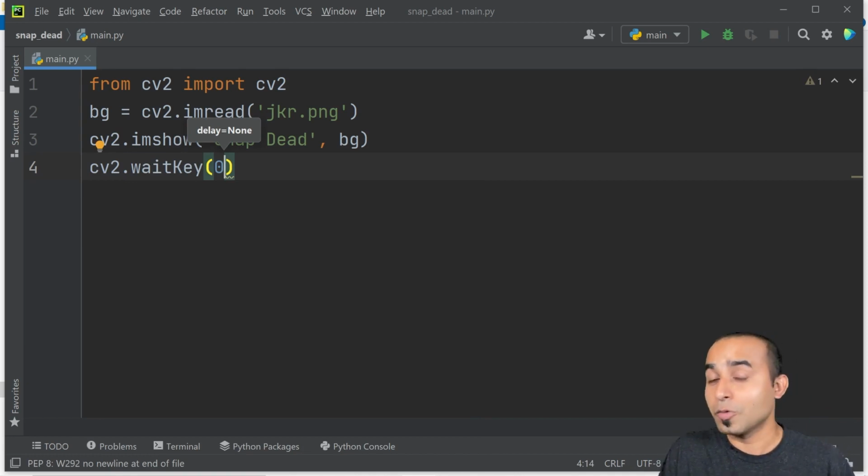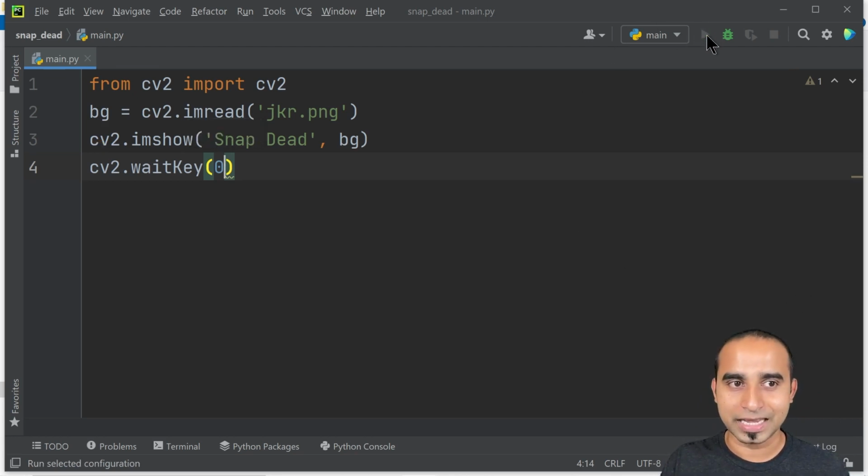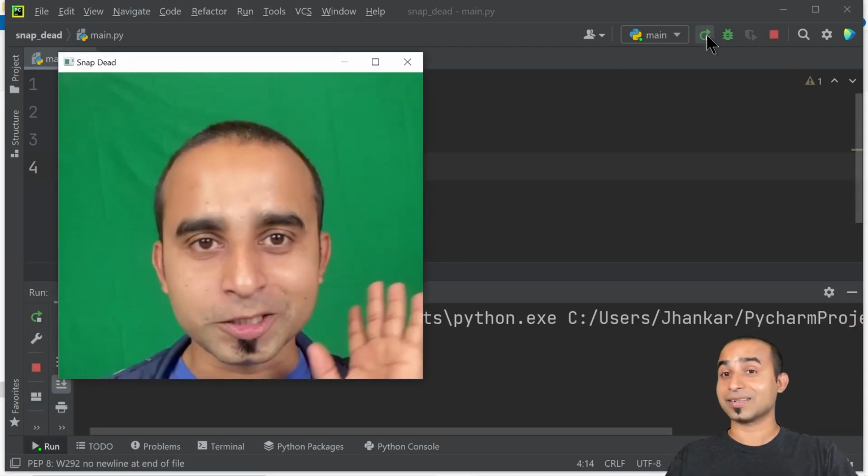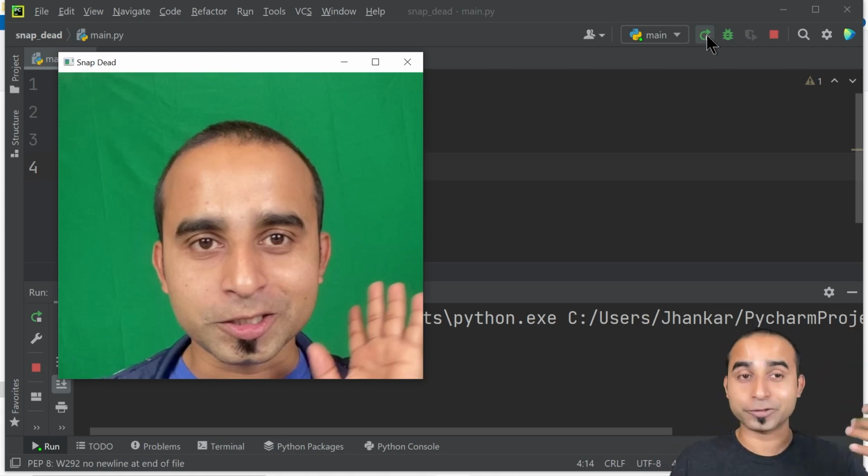That's pretty much it. With just 4 lines of code, you can display any image using Python. So if I click on this guy, it will display the image that I have. So this dude might not be as fancy as you expected, but anyway, don't worry. We will add a filter on his face.